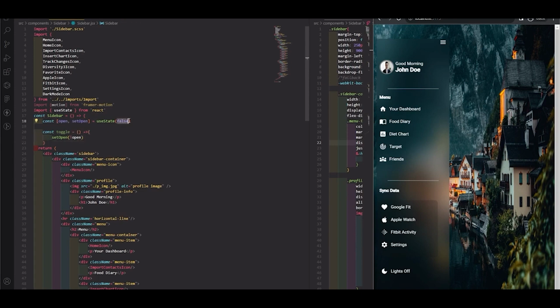Initially we have false, and this false is stored in this variable, and this negation means not false. What does that mean? It is true this time. And when it is true, then negation of true means false. This is the meaning of this not open.